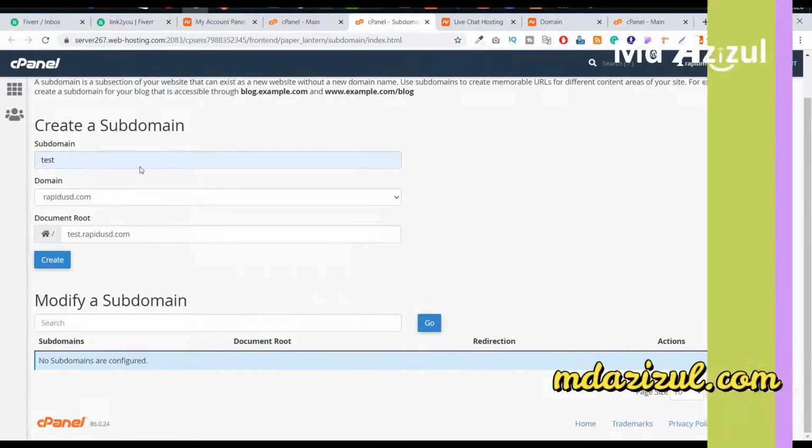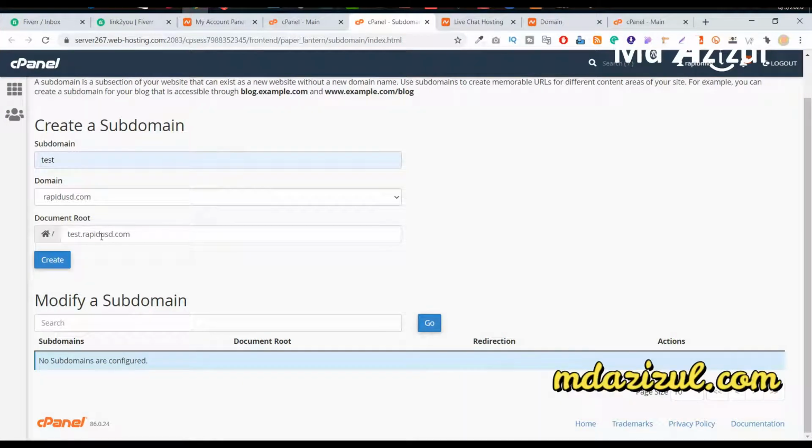So I just add test, and then as you can see this is the documentation root. That means when I create this subdomain, and when I use some photos and other code, and when I install WordPress, all data will be located in this documentation root. If you do not understand that, please watch this full video, then you will understand how this documentation root works. So I just click on this create button.